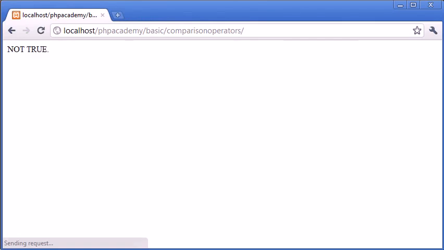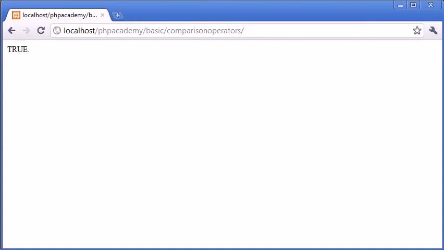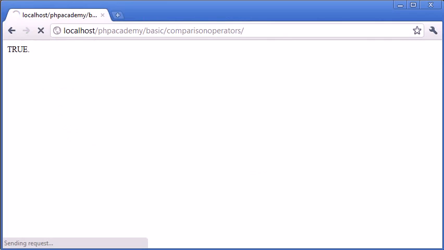So this is not true, because age isn't greater than 21, it's equal to it. So we can use greater than or equal to 21. The same with less than or equal to 21. At the moment this is true because it still equals 21. If age is less than 21, which it isn't, so we're going to return false.